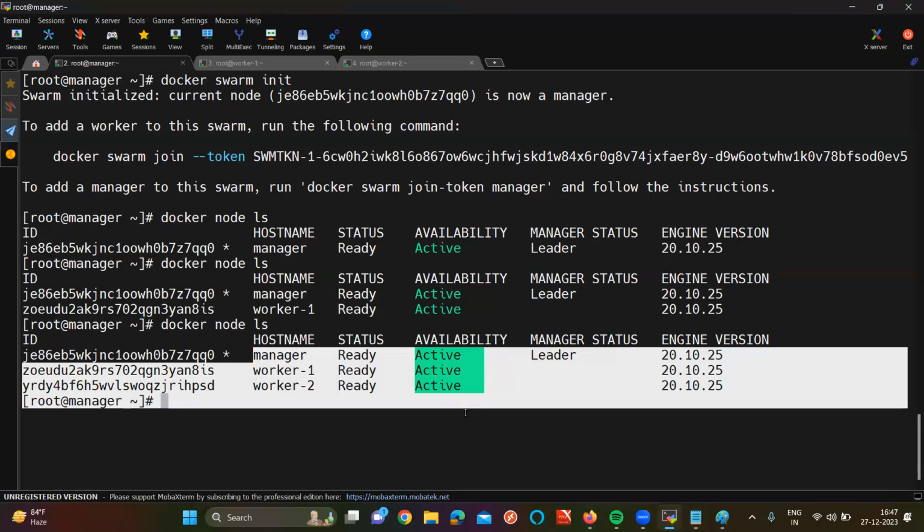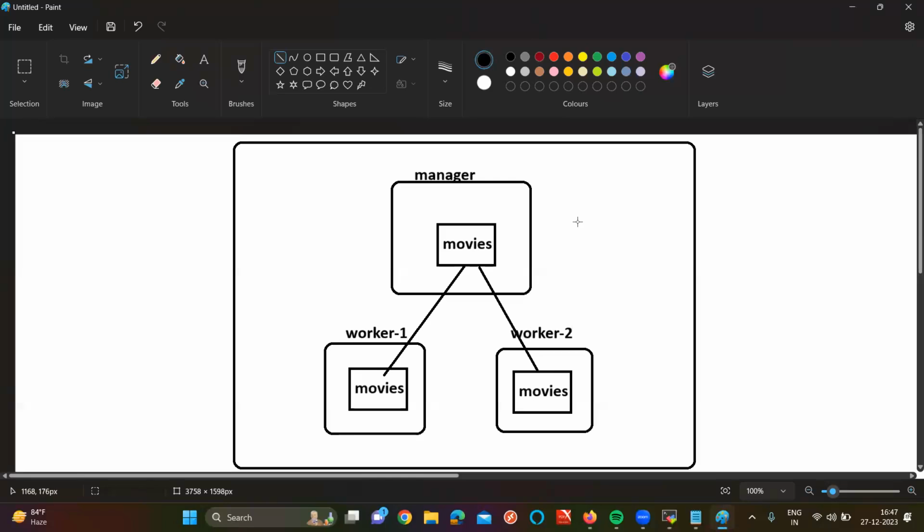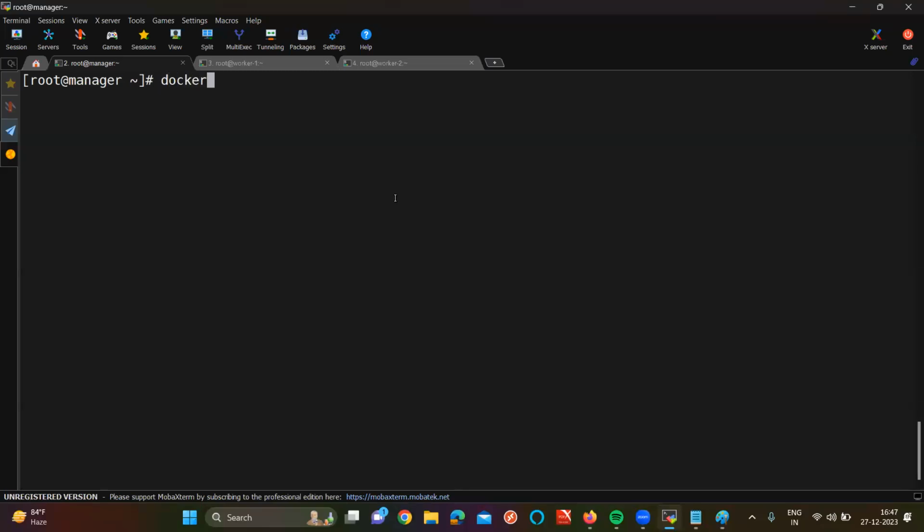Whatever I said here, if you create any one container in the manager node, it is going to share it to the worker nodes. Let's try to do it. Docker run -itd. But before that, docker images: do I have any image? No.